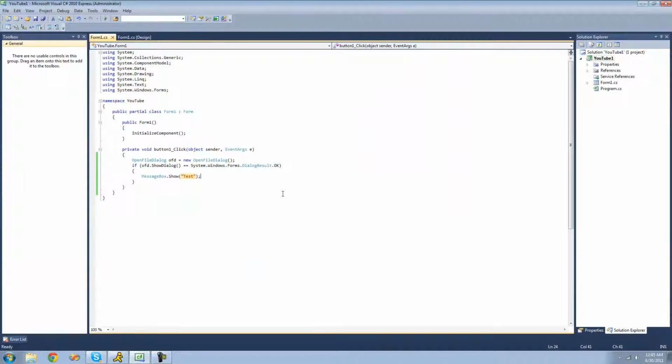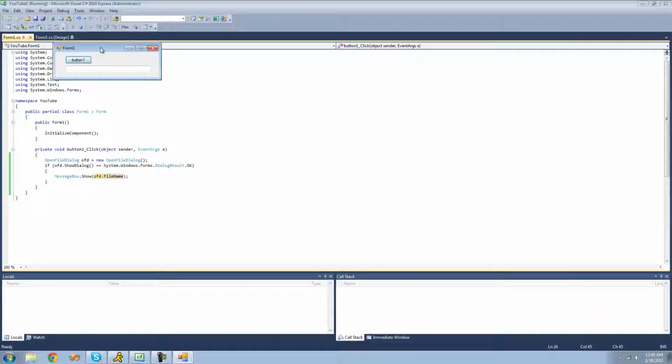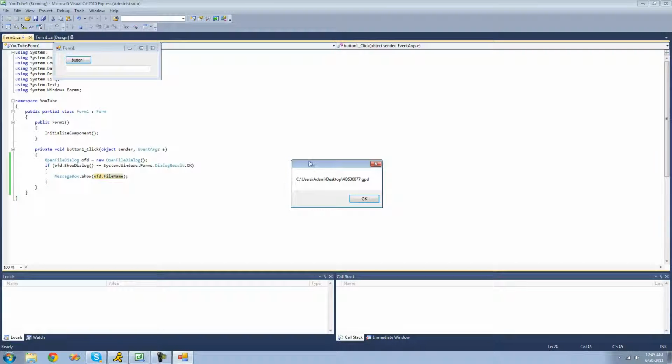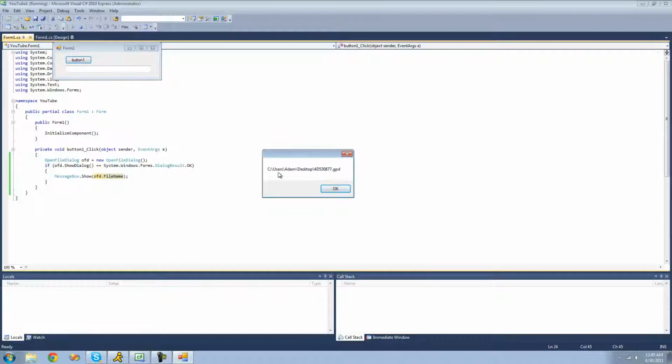In order to get the path of the file which the user opened, we're going to want to use the FileName property. So we're just going to want to do ofd.FileName. And this will get the path to the file that the user opened. So we're just going to go ahead and open this file right here, and it should now give us a path to this file. So we should get the C drive, users/Adam/desktop, and then the file name, and then the path to the file.